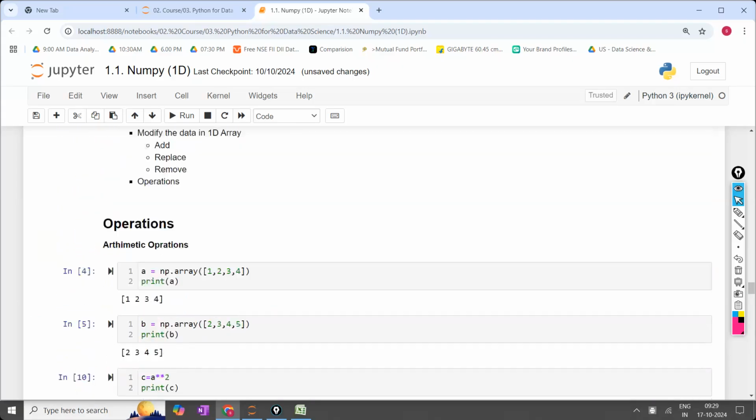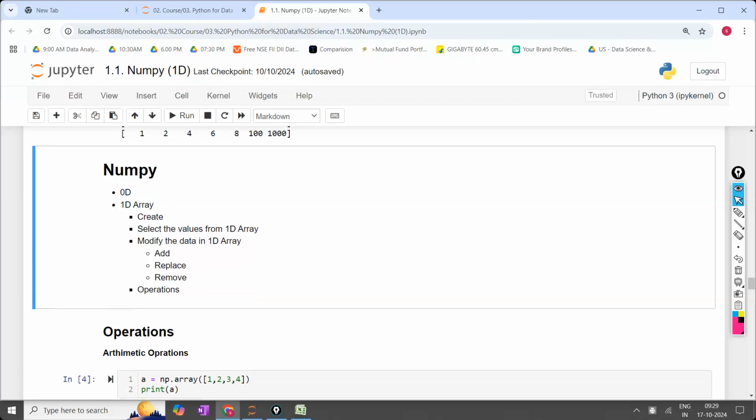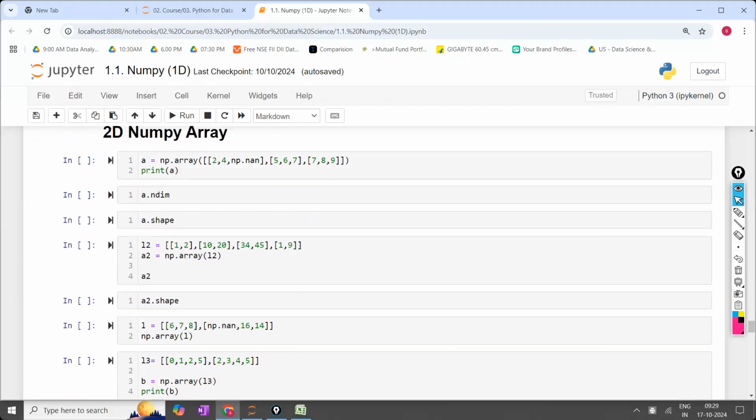So these are the operations of 1D. How to create a 1D array, how to select the values from the 1D array, how to modify the data in the 1D array, and how to do the operations in the 1D array. Everything is clear? Now if this is clear, automatically pandas will be clear. As I have told you earlier also, pandas is the most important one. To understand that one only we are doing all these things. Basically our requirement is pandas, which is tomorrow's class. Most important class. Right? Now, next one is 2D arrays.